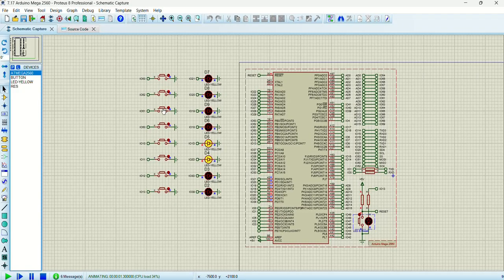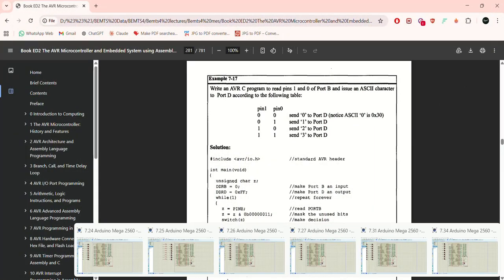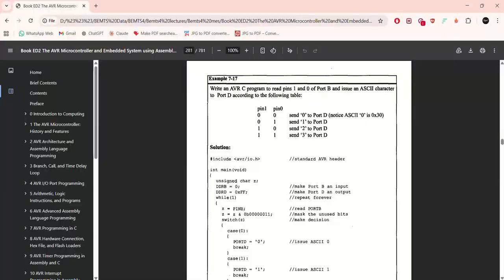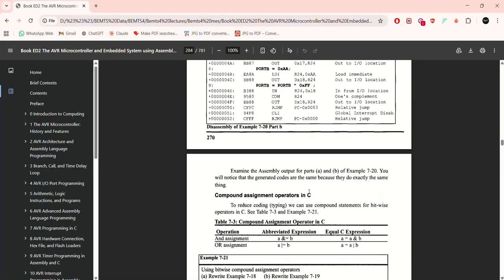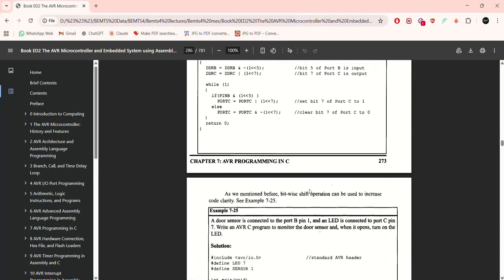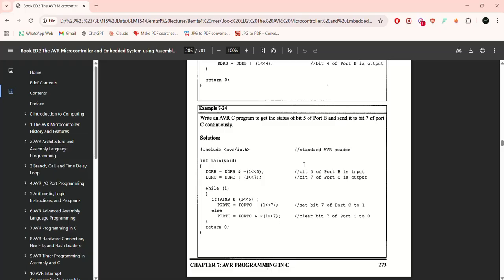Based on the input, the output will be decided. You can see the output changes based on the given input. Next we have is 7.24. 182324. Okay, this is 24.